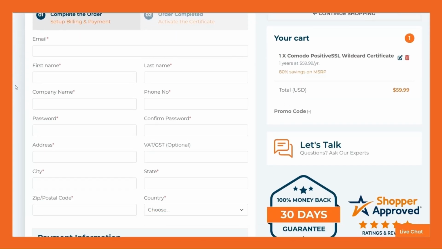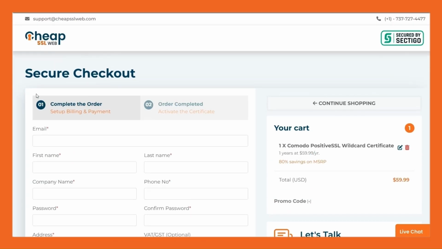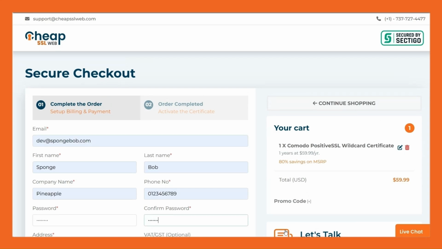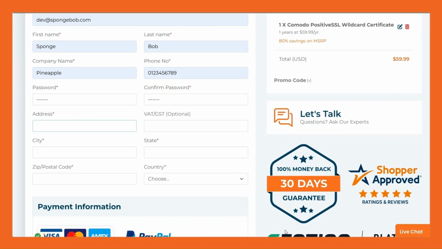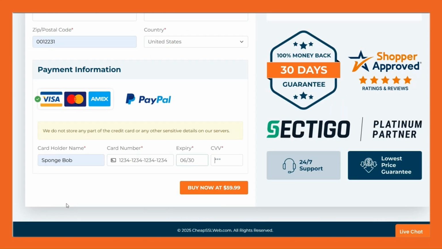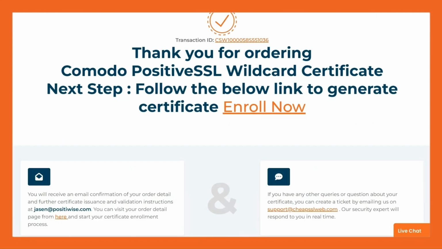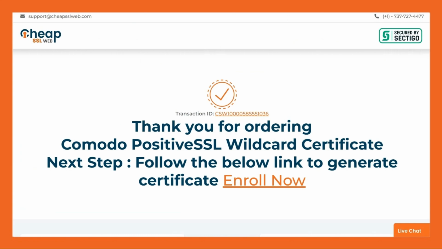On this page, you must enter the billing details that you want to see in your receipt. Please note that these billing details are only account-related and will not be used in the certificate. Here, you can select your payment mode and proceed to pay. Your order is placed now. If you encounter any issues during the payment, please contact our support team.